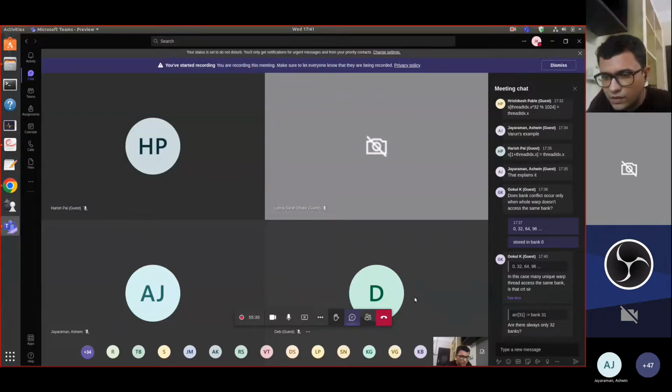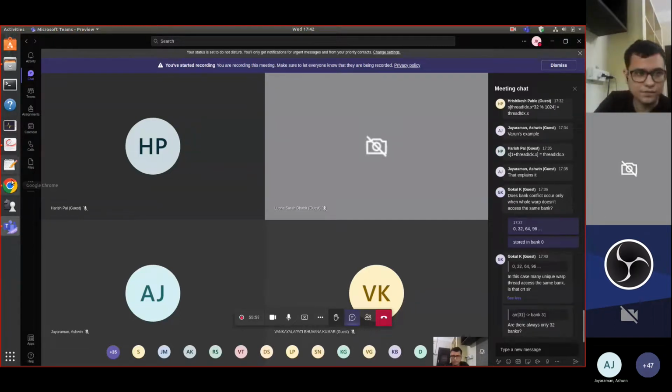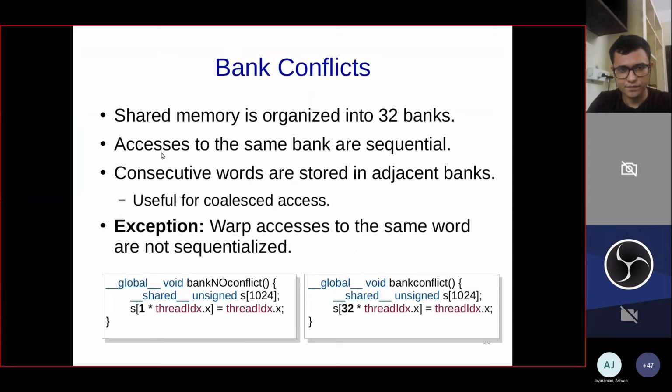Okay, there is a question: are there always only 32 banks? For current technology, the shared memory of the GPU has only 32 banks. But in future, it might change, so I can't comment on that. Currently it's 32, but in future it might change. That's the answer. I'm assuming that there are no questions, then let us continue with our slides.